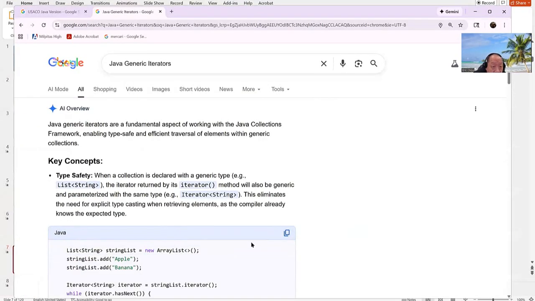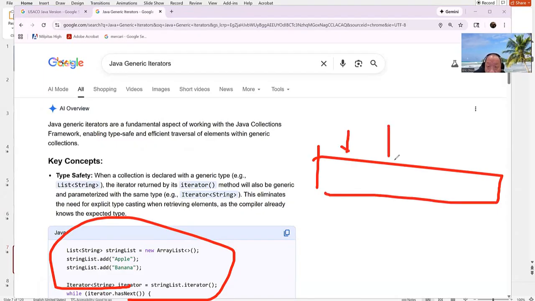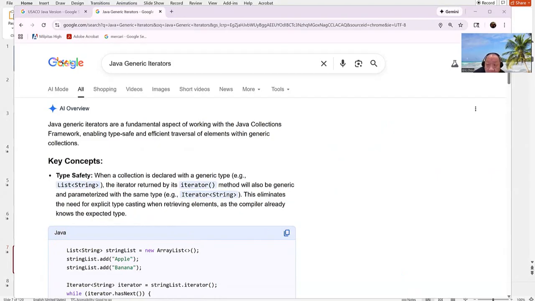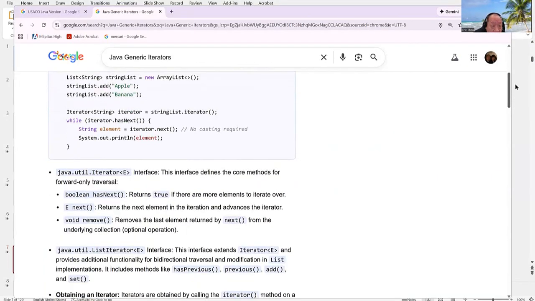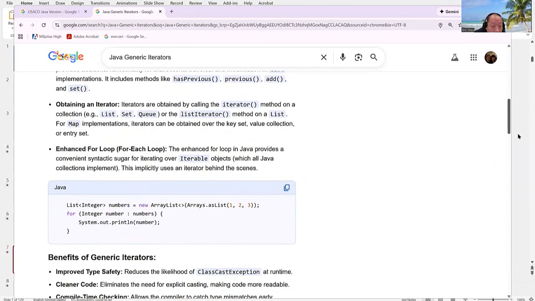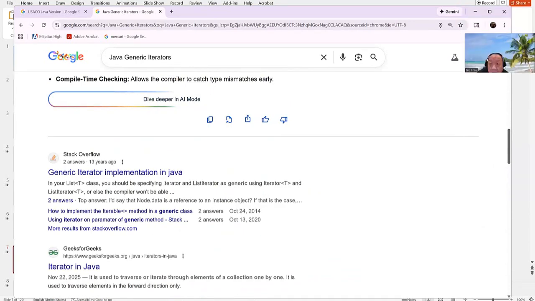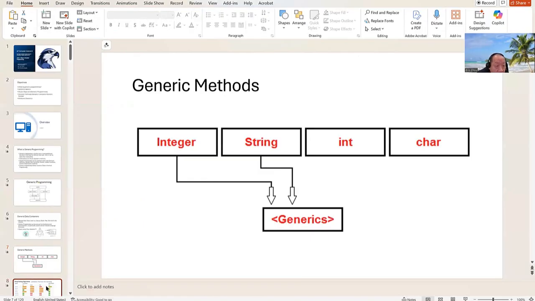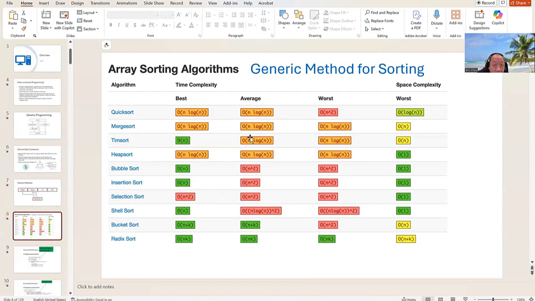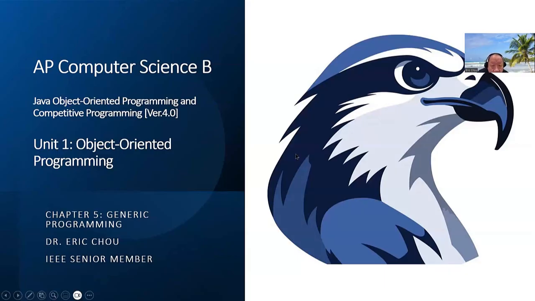Okay, generic iterator. Last time we talked about iterator. An iterator is a pointer pointing onto your object. We will talk about this more in the C++ language, but in Java, I don't think the iterator is very efficient, so we don't spend too much time on it. But anyway, that's the third feature of generic programming. Okay, then, one of the examples is the generic function.